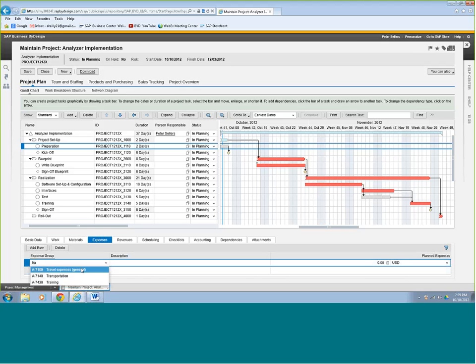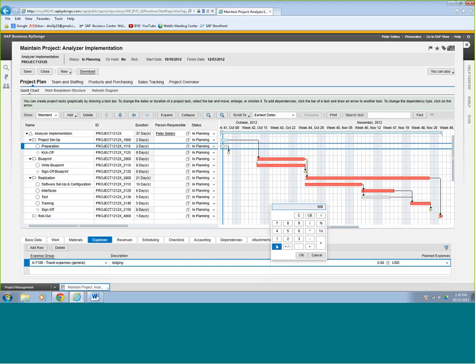So we'll say travel expense general, and this is going to be, say, for lodging. And we're expecting that he's going to spend $500. Okay, so we say that.